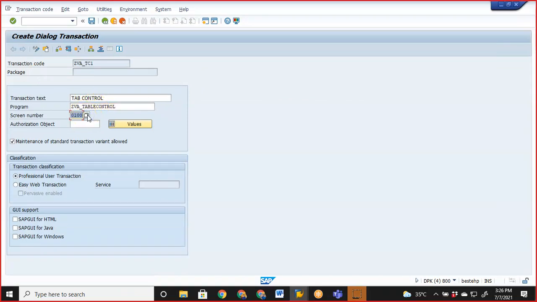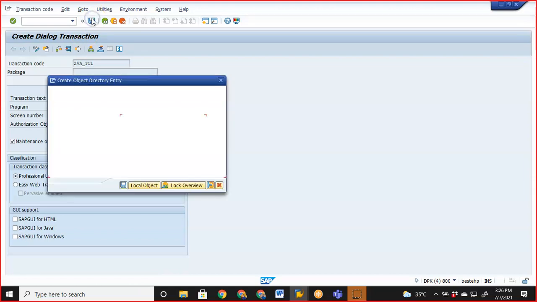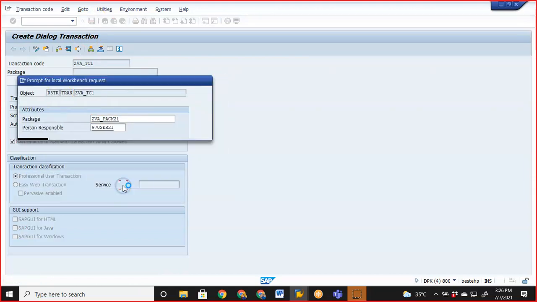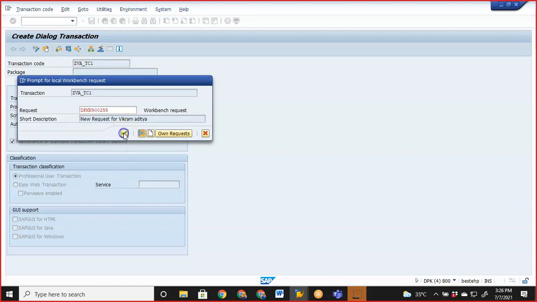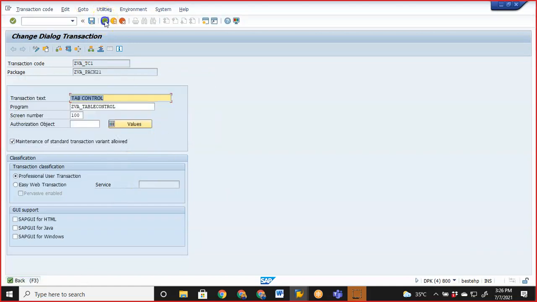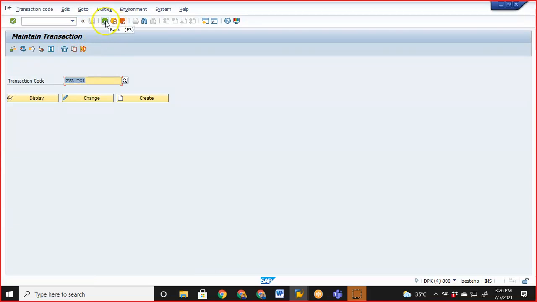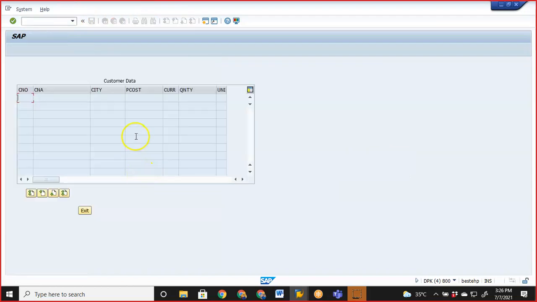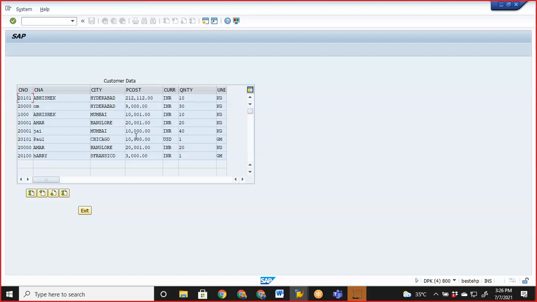The screen number is only 100, only one screen we created, so there's no confusion. We can just select that. So when we go for ZPE underscore TC1, you get this. When we click on enter, automatically that data will come.